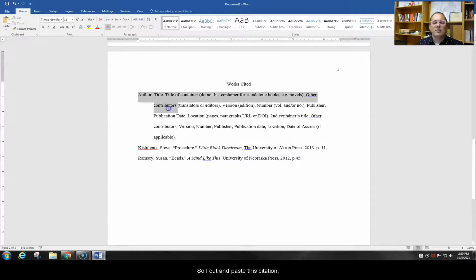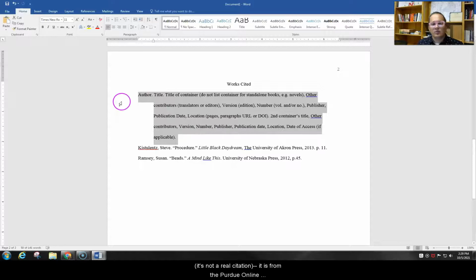In Microsoft Word I can drag this bottom indent marker over, and now it's easier to find Kishulantz here. So I cut and paste this citation. It's not a real citation. It is from the Purdue Online Writing Lab, and it explains all of the things you need to include, as many of them as you have, in the Works Cited about a specific source, right?